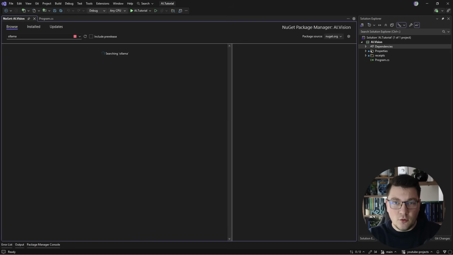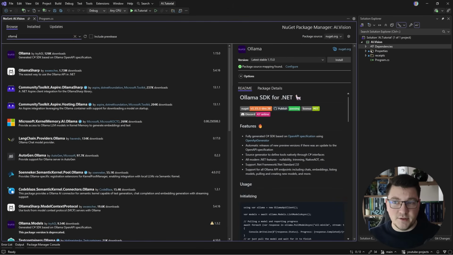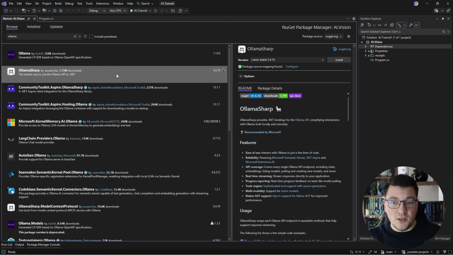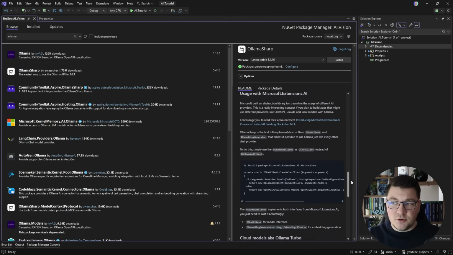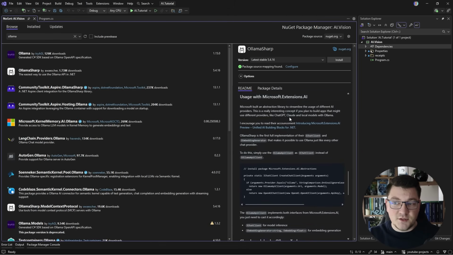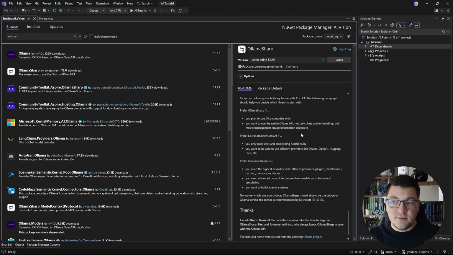But when it comes to Ollama, there are a couple of libraries, the most popular one being OllamaSharp. I believe I used a different library, which is now deprecated, and this is also another reason why I'm making this video. Within the README of the OllamaSharp package, there's actually documentation of how you can use this with Microsoft.Extensions.AI and how to use this with Semantic Kernel.